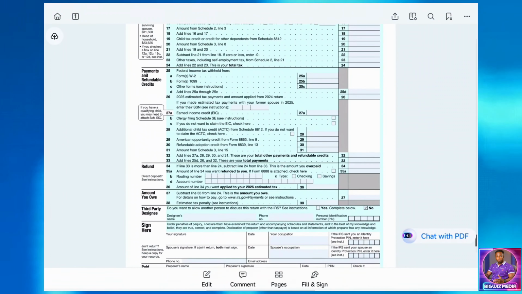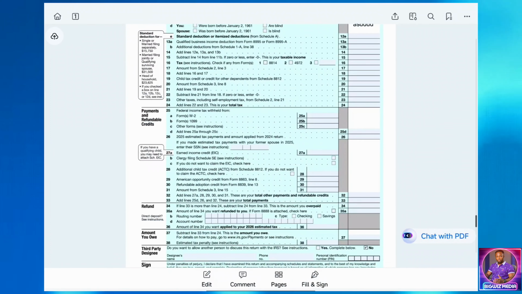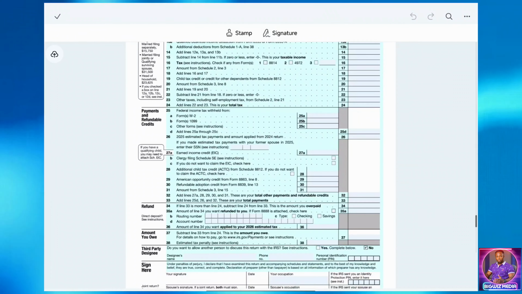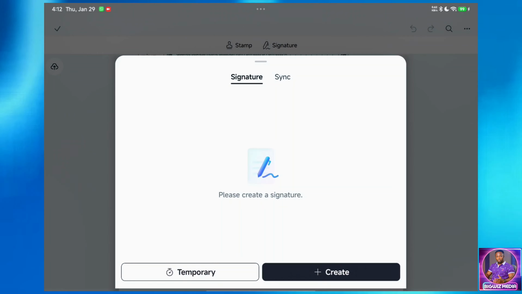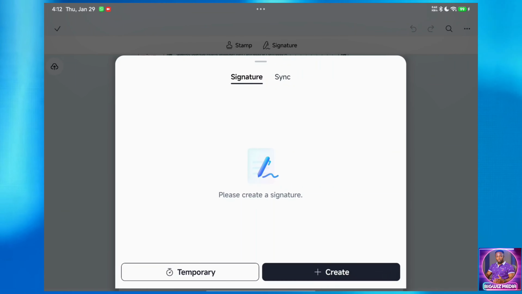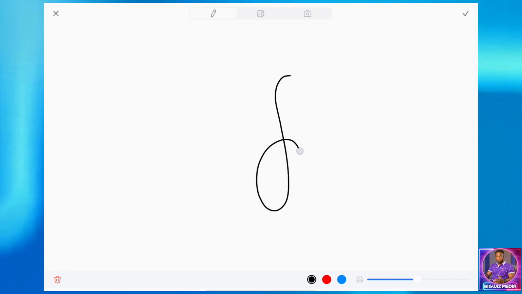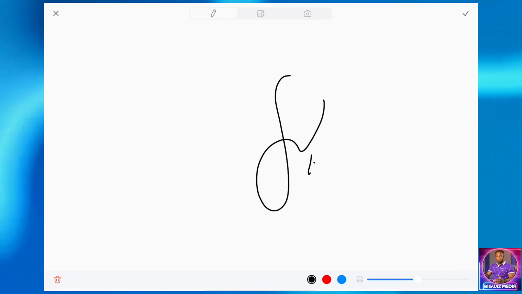Simply click on it and click on Fill and Sign. Basically, a window like this will pop up where you can stamp or sign. Okay, so with the sign, let me show you a temporary sign. So something like this, something small like this, and with this, I have to tap here, okay?